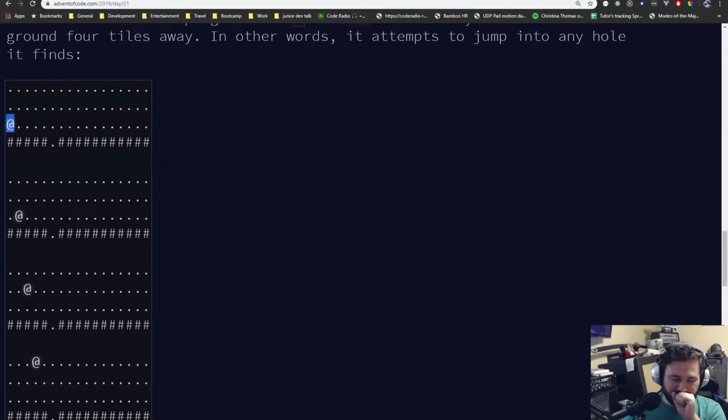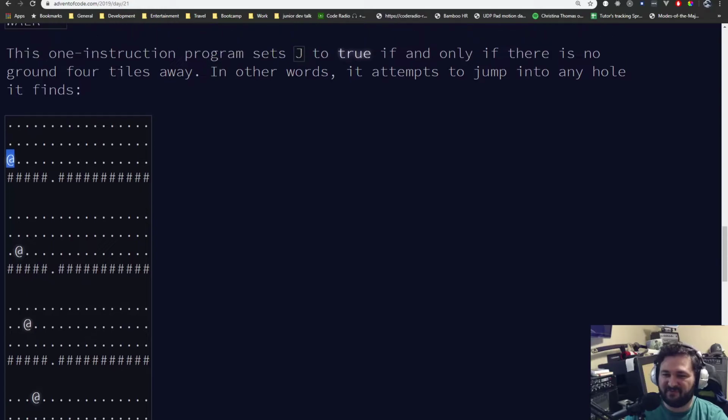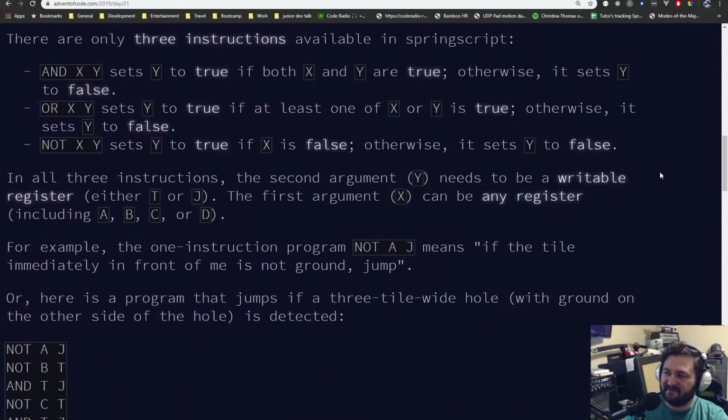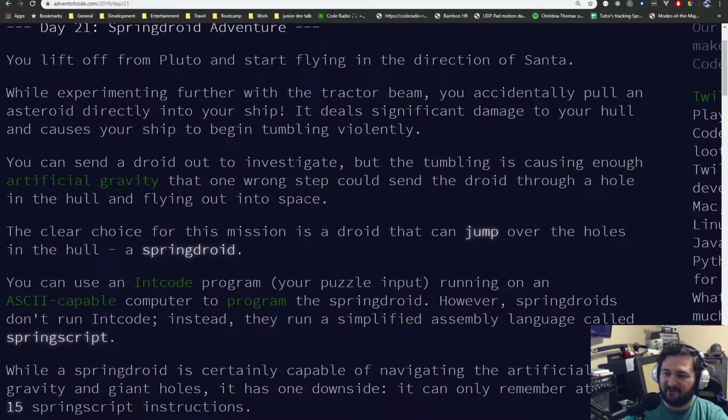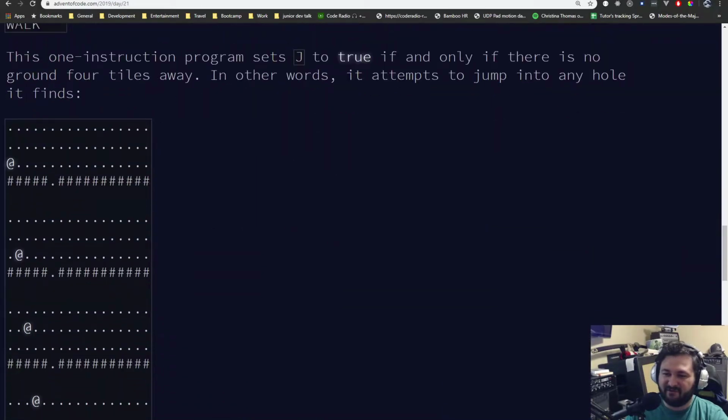And so the puzzle for today, what it says is you're flying to or from Pluto in the direction of Santa, and you get into some kind of asteroid belt or something that hits your ship and causes hull damage. And so you need to get a droid and program it so that it can jump the holes in your ship and survey the damage, basically.